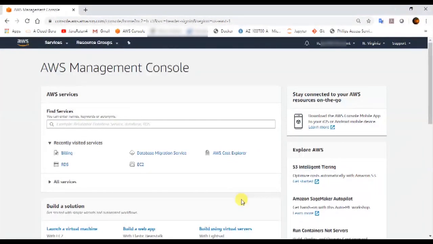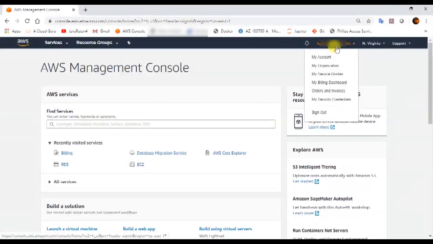Whenever you log into your AWS Management Console for the first time, go to your account. This is your account name. Whatever account name you gave during creation is going to show here. Okay, so go to your My Billing dashboard.